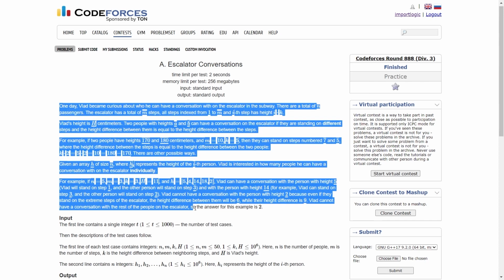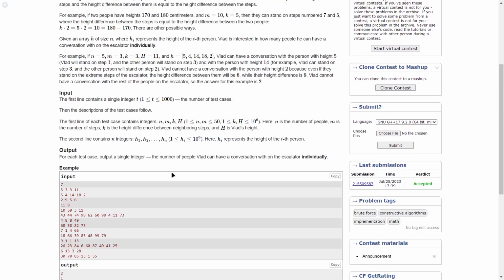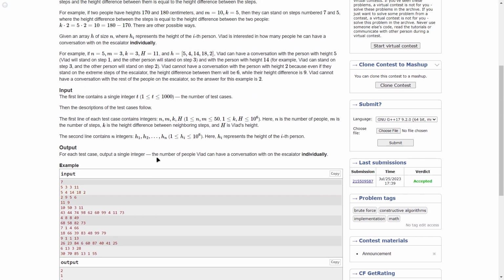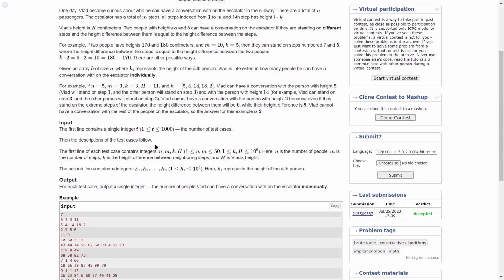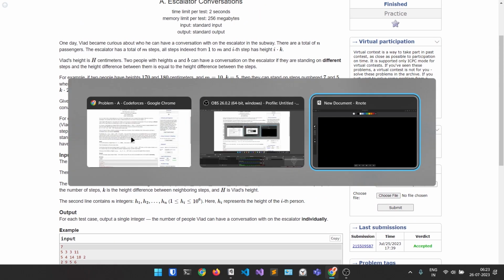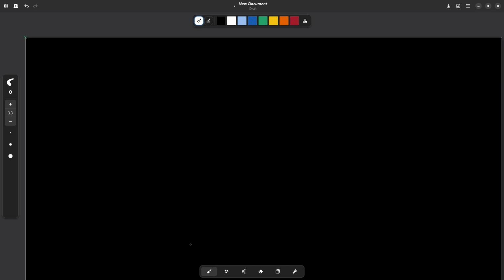So the problem statement is pretty big for the first problem, but I'm just going to explain the key idea or the summary of the problem first, and then we'll look at how we can solve it. So let's say they have given us an array of heights. If you have been given an array like this, each of them would be at certain levels. So let's say this is level 1, level 2, level 3, level 4, level 5, level 6, level 7, right?